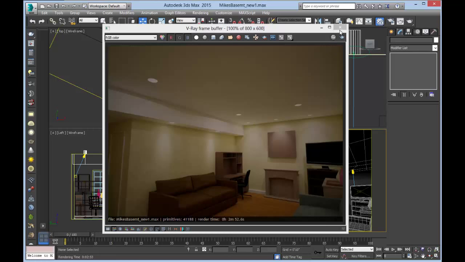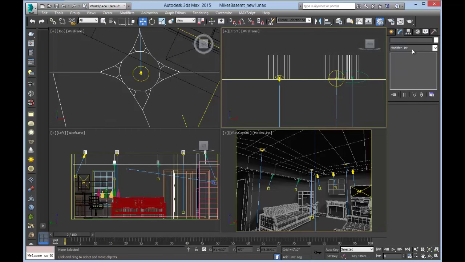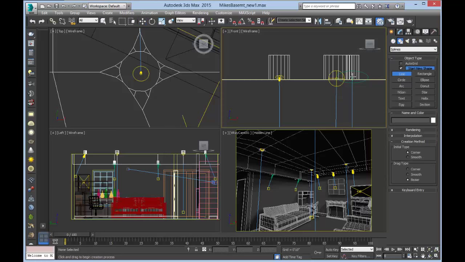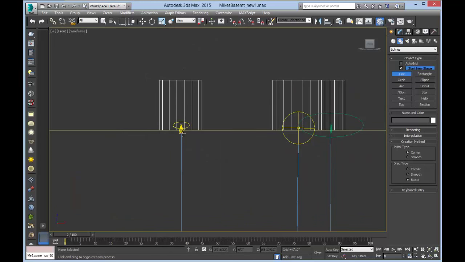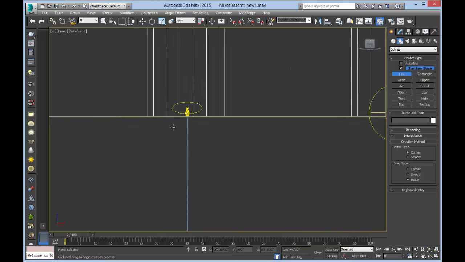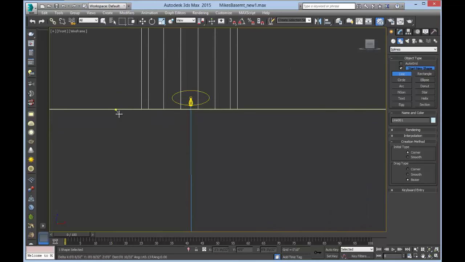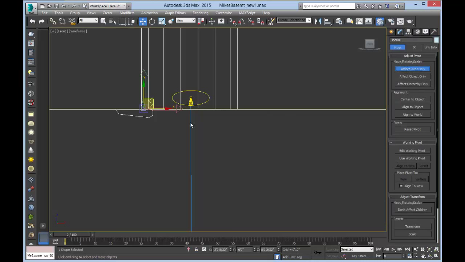Let's add a trim, or what they call a diffuser, around each one of the openings. Use a line to create a profile of the diffuser. Before I use lathe, I will move the pivot to the center of the fixture. Select hierarchy and select affect pivot only. Then just move the arrows to the center of the opening.